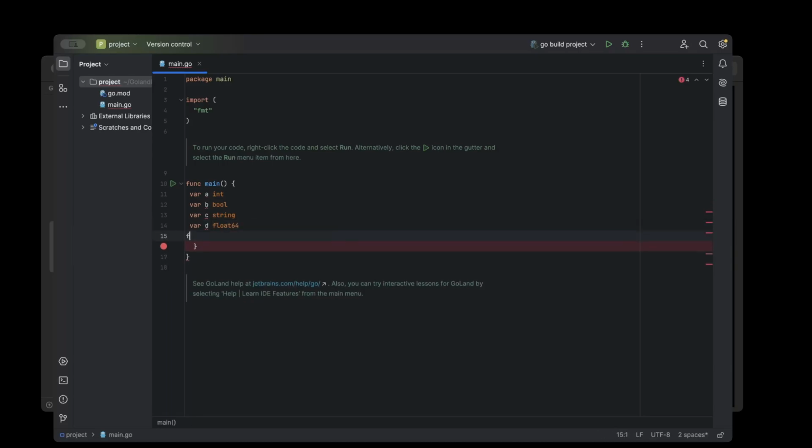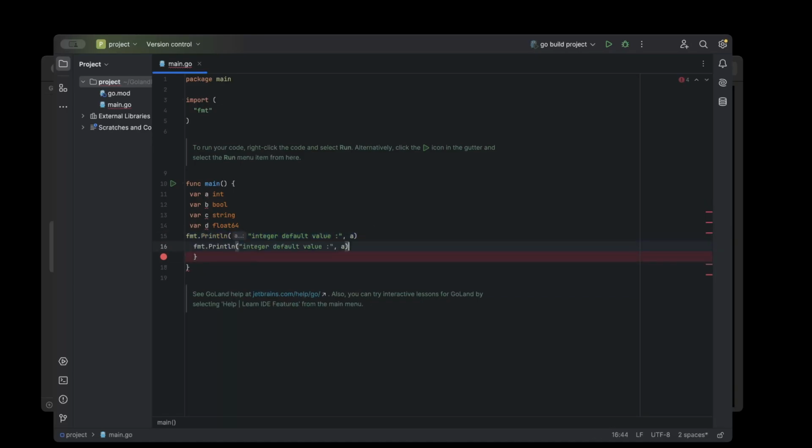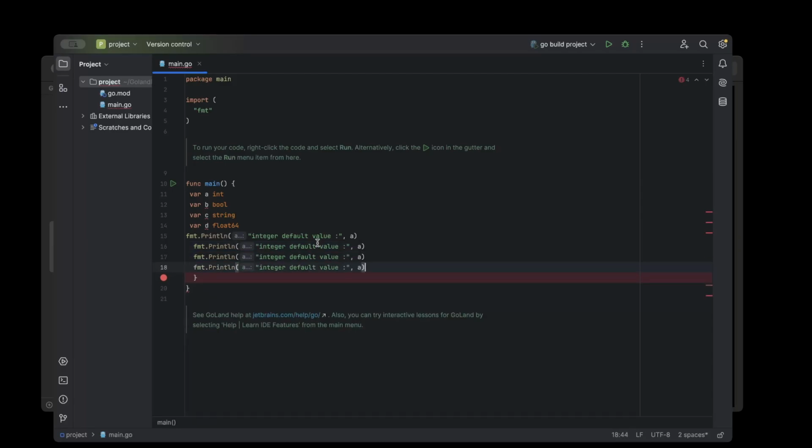And now I'll just print the default values. So this is the integer default value, a, right? Similarly, we'll just do it for b, c and d. This will be the boolean default value, this will be the string default value, and this will be the float default value. Great. This will be d.